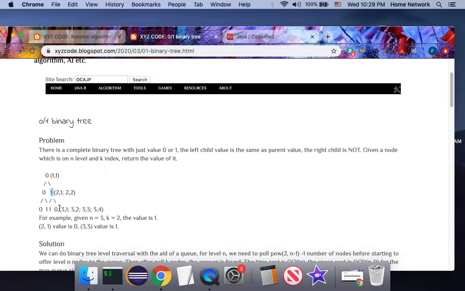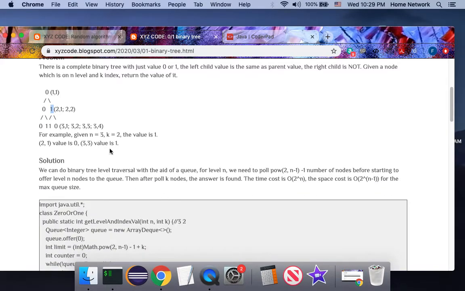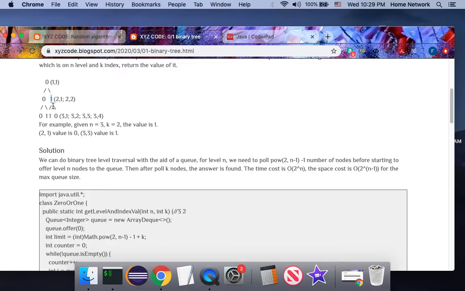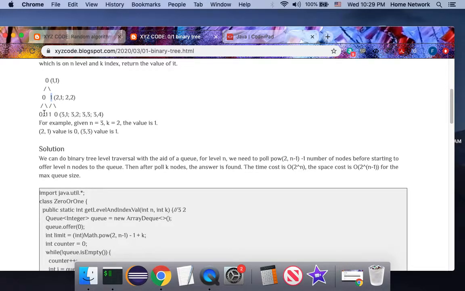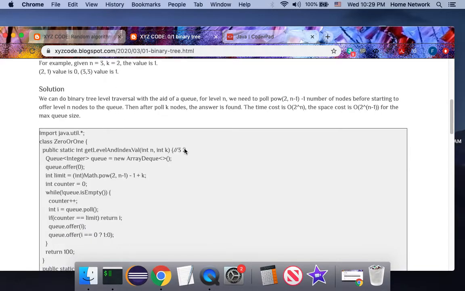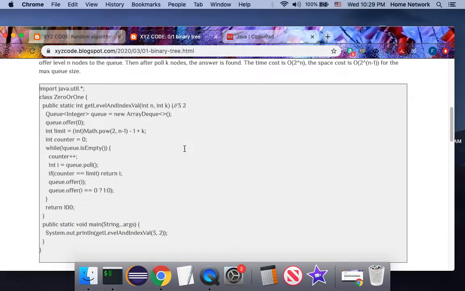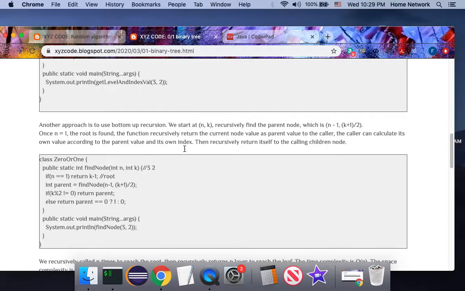So if we trace back to the parent node, we either end up here or end up here. That will decide which side we are. Then once we know this is 0 or 1, we can walk down the binary tree until we reach the level n and we return the value. So this is how the code works.